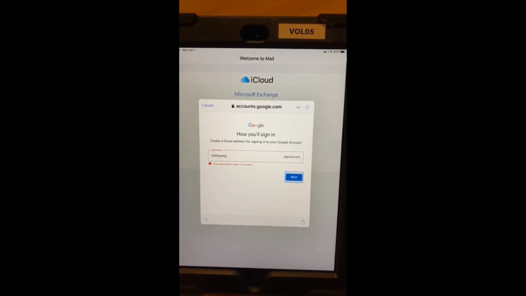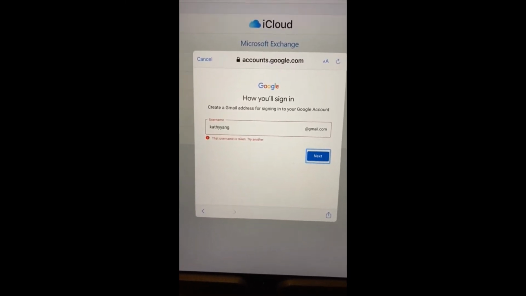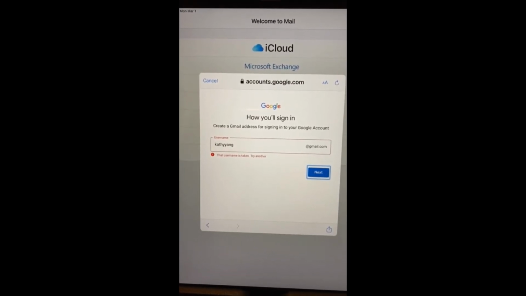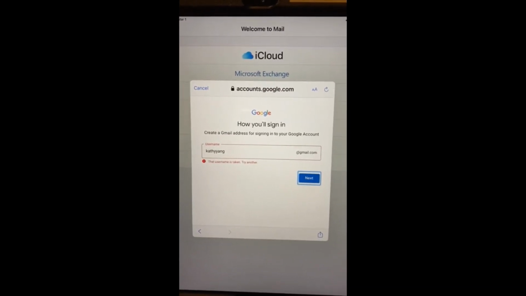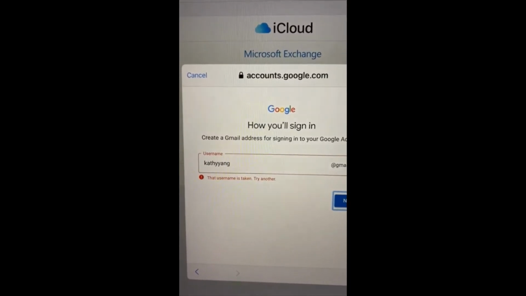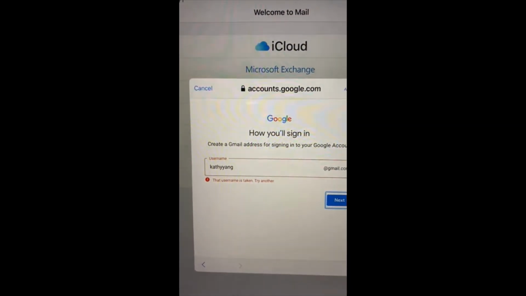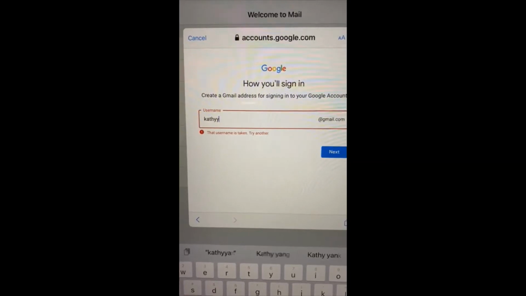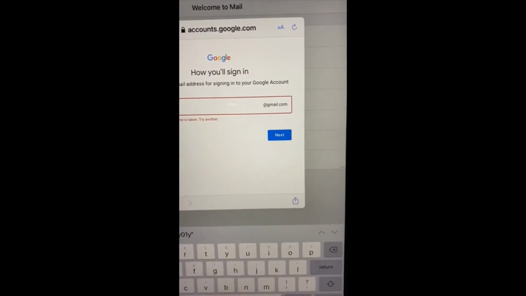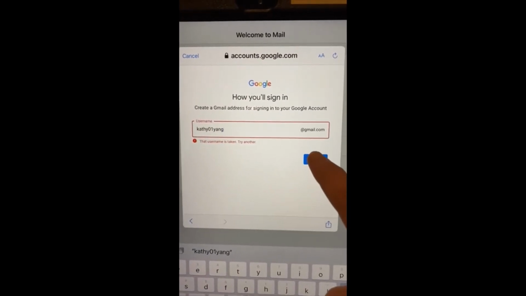Okay, so in some cases, if the email address that you've chosen is really common, someone else might actually already be using this as their email address, and you unfortunately will not be able to use this as your account. So they will actually prompt you and let you know that this username is already taken and ask you to try coming up with something different. So instead of Kathy Yang, we can try maybe Kathy01 Yang at gmail.com and see if that will help.